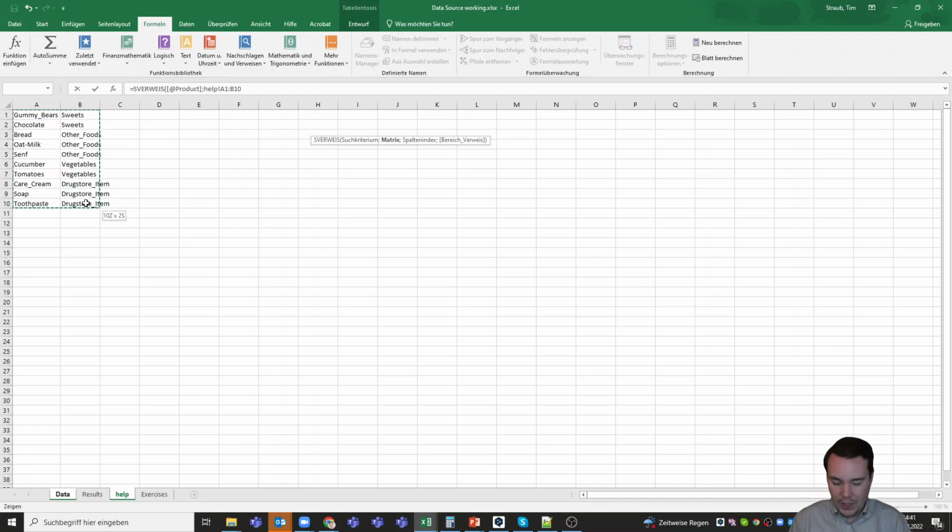Then we can hit semicolon again because we know the matrix, and then we have to tell the system, once we find gummy bears, which column we want to give back. So which index does the column have? Excel, in comparison to Python, does not count from 0 as most programs do, but it counts from 1 because it's a user-friendly program, if you want to say so, and people usually count from 1.